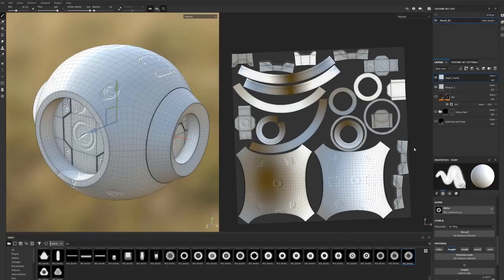All right, next we're going to go ahead and use radial symmetry to draw some bolts around these parts right here. So what I'll do is actually create a new layer.